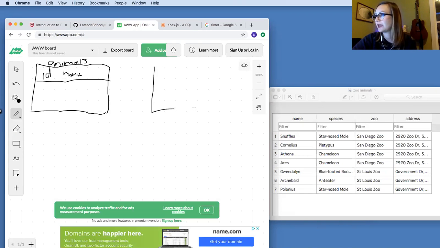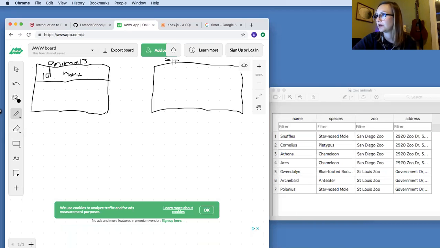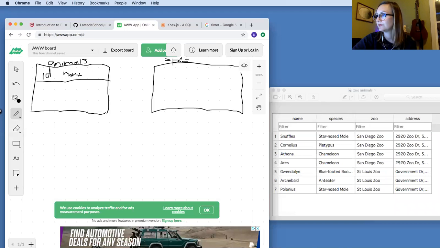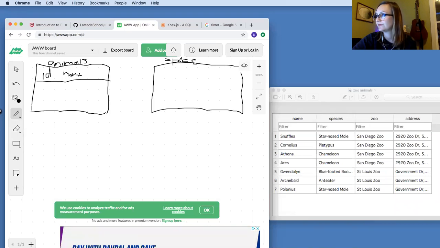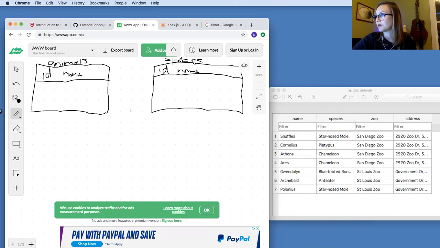The next thing I would like in my database is, as I said, I'm going to keep species separate because, you know, we saw that there were already some repeats appearing here. So this will be our species table. And of course, this will also have an ID. And we also need a name field referring to the name of the species. So far, so good.